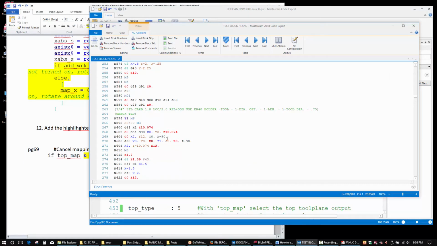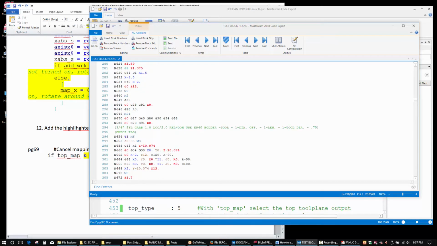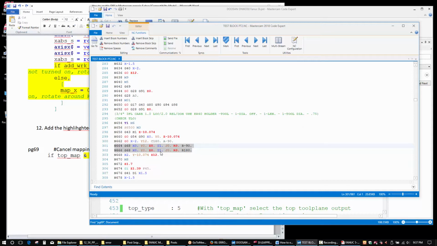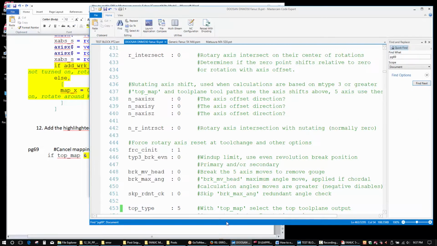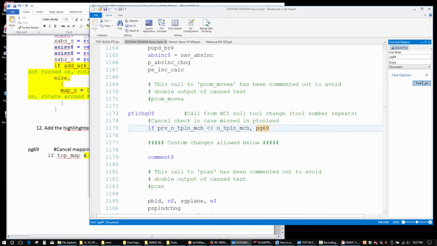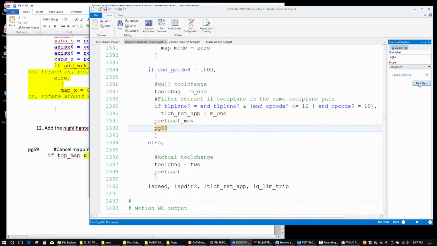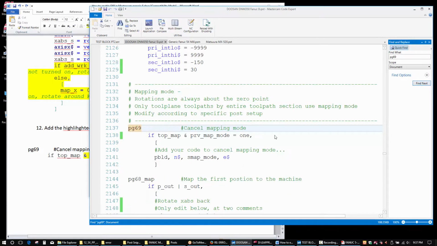When we look, it's rotating into position, it's calling out the G68, it's doing its cutting. Here's one with 2 rotations. Now it looks like we do have at least one error. So let's go find it.